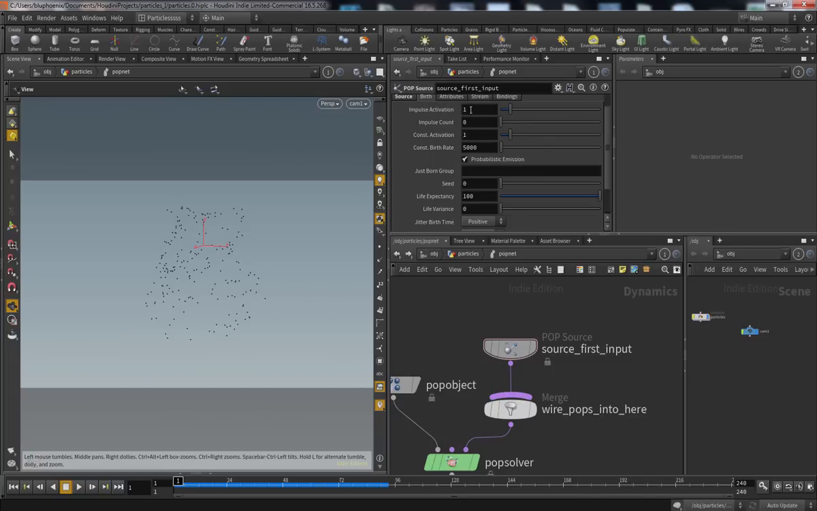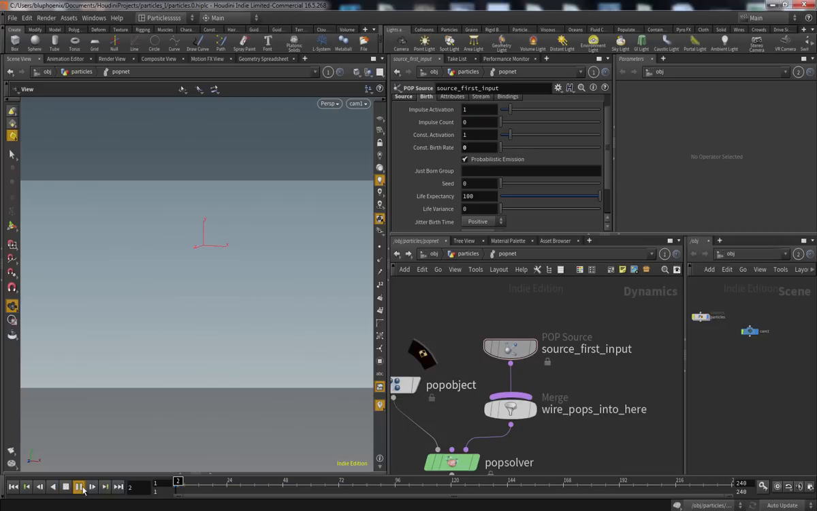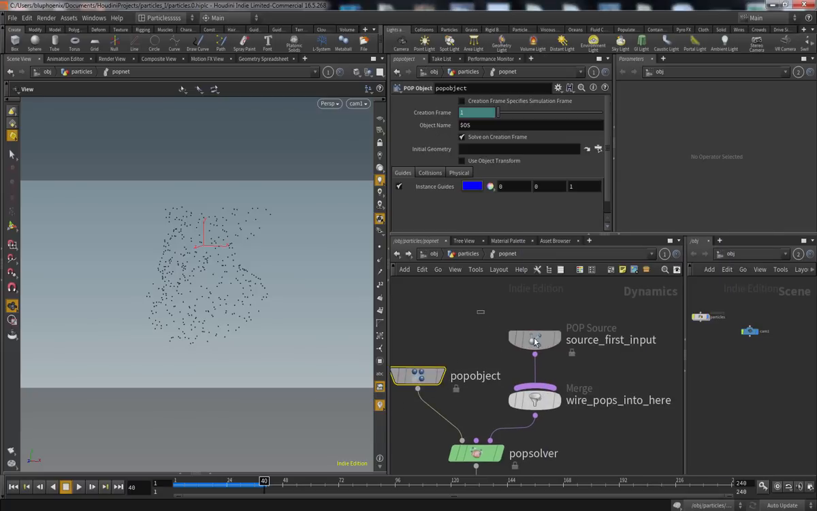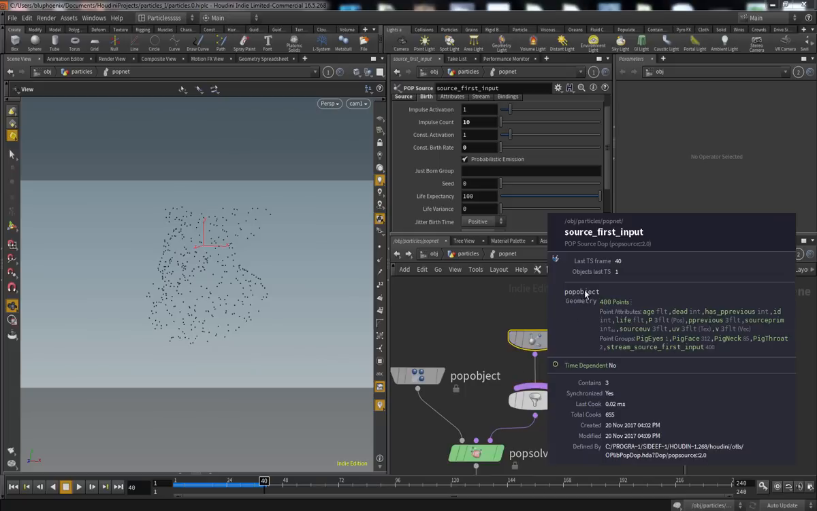Impulse activation, which is on because it's set to 1, means spawn this many particles every frame. So once again, 0. But if I were to say spawn 10 particles every frame, you can see by middle clicking and holding on any of these nodes, you can see how many particles there are. Pop object, remember that's the bucket, that's this thing here. So the pop object contains 400 points.